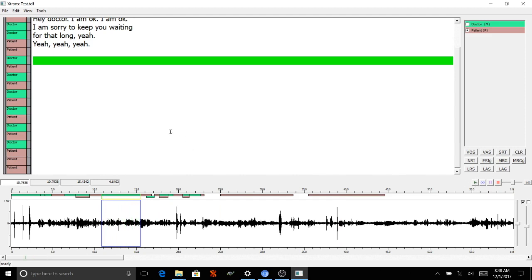And if I want to listen to all the audio, I click anywhere with my mouse, then click play, and it will start playing.